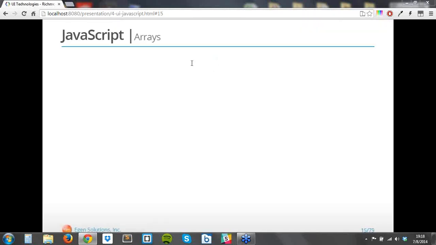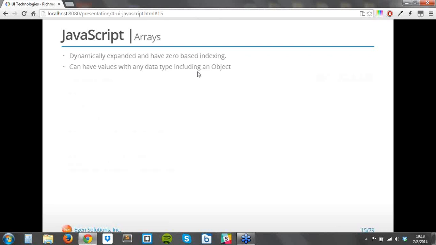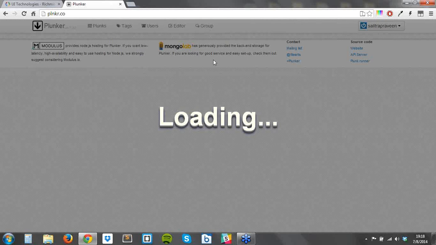Will it print null? No, it will print undefined, because undefined is the default that JavaScript will assign to unknown things, not null. So that's why it will print undefined from 3 to 99.